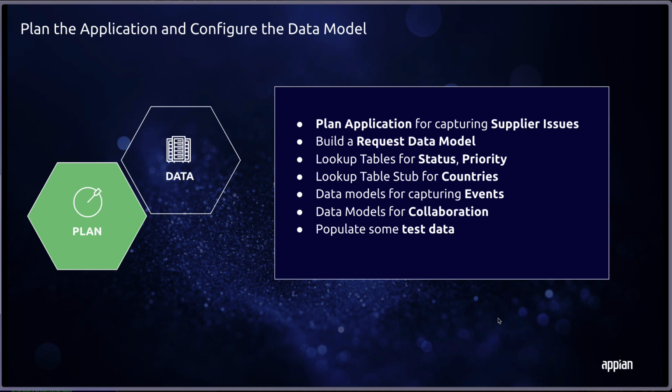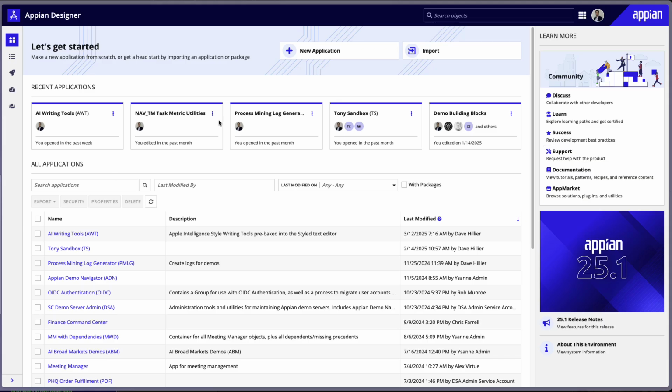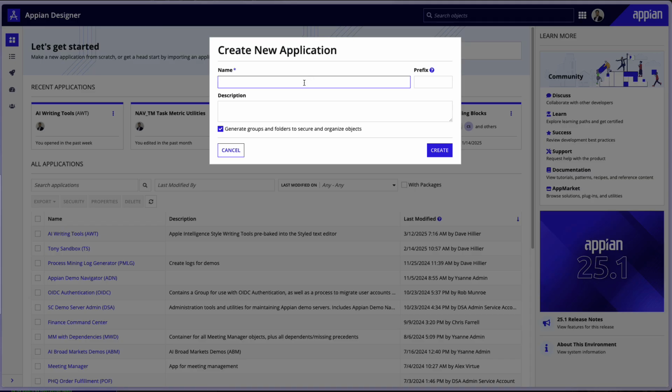And we'll add the data model for capturing all the event information that will be needed for Process HQ, and we'll add some collaboration. We'll also populate some test data into this, so we've got something to look at in our application. Now I'm going to do this pretty quickly, so this isn't a training session. This is an example build to see what's possible in Appian. So let's get started. I'm going to create an application. I'm going to call it our customer request app.